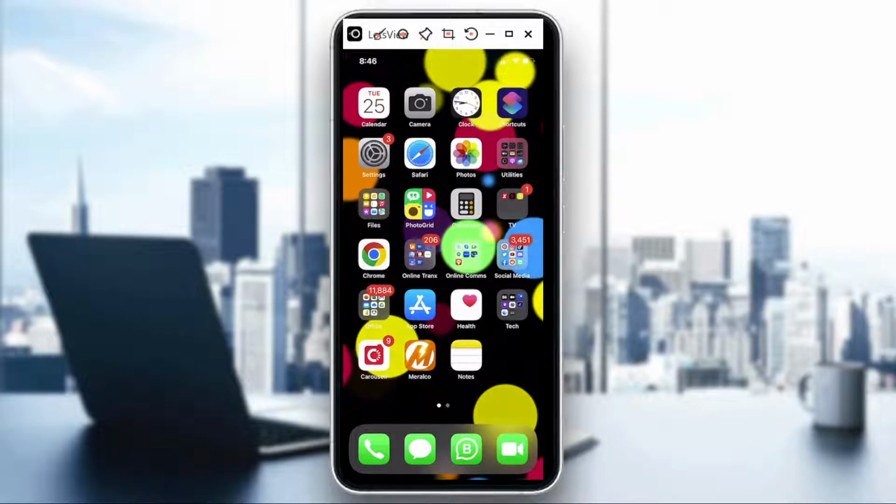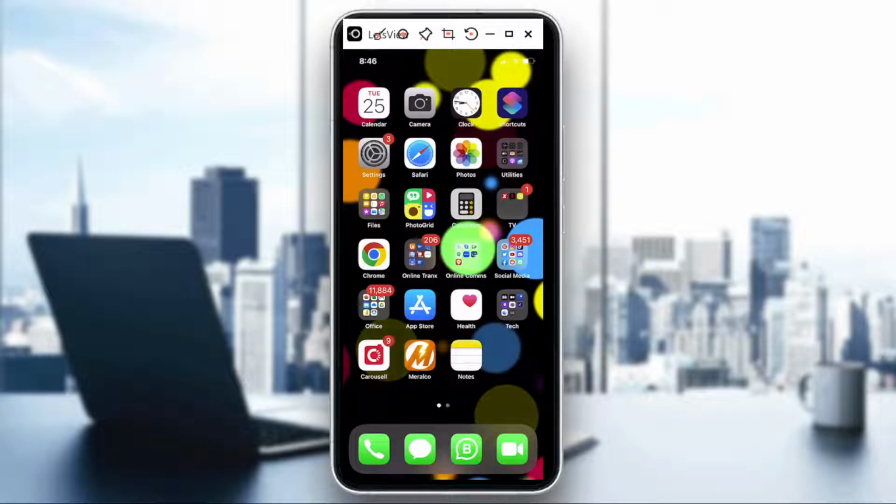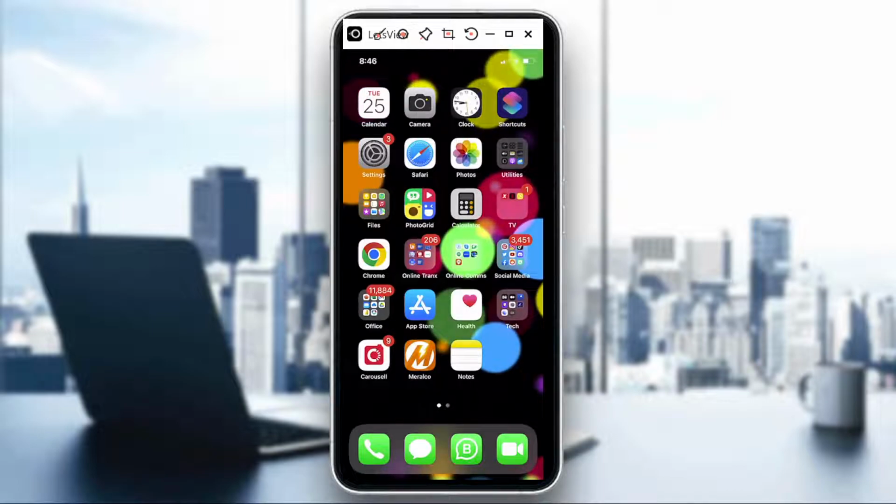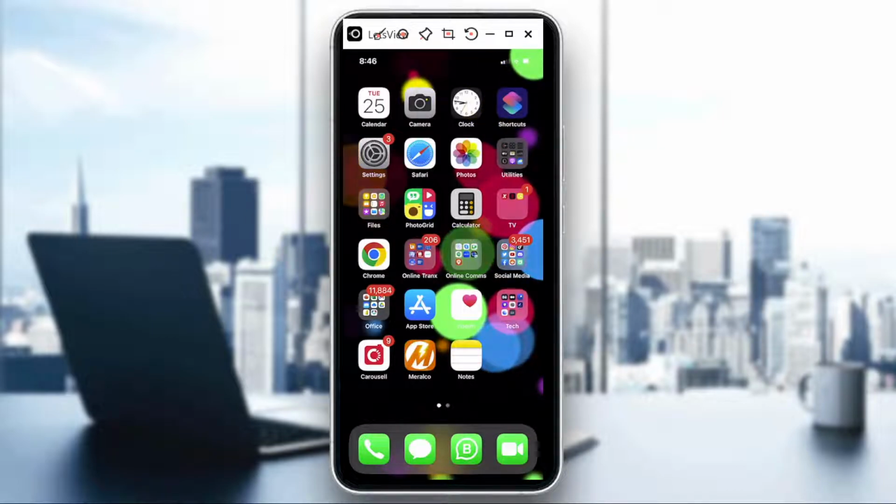For today's video, I will show you how to enable location services in iPhone. Let's start. So for those who are not familiar with what location services is for, it's actually designed to protect your information and enable you to choose what you share.